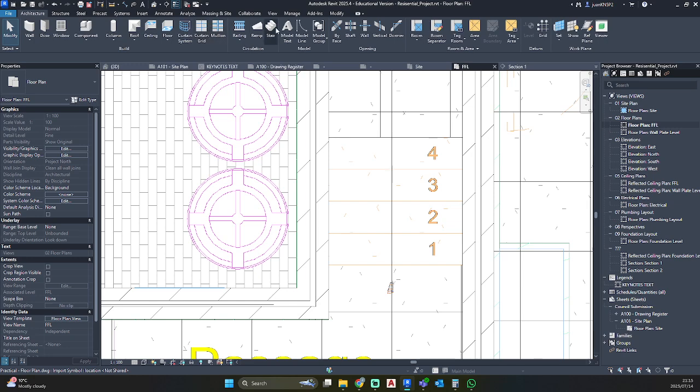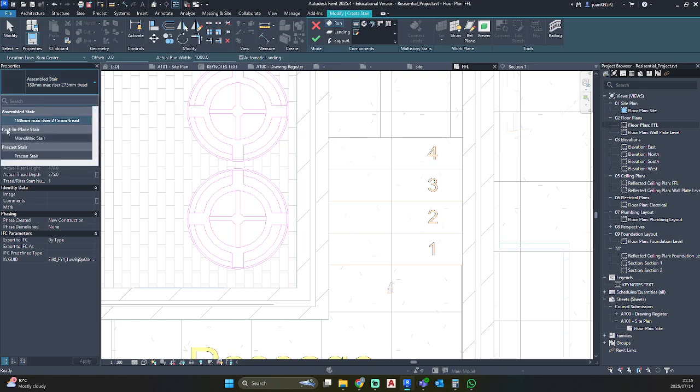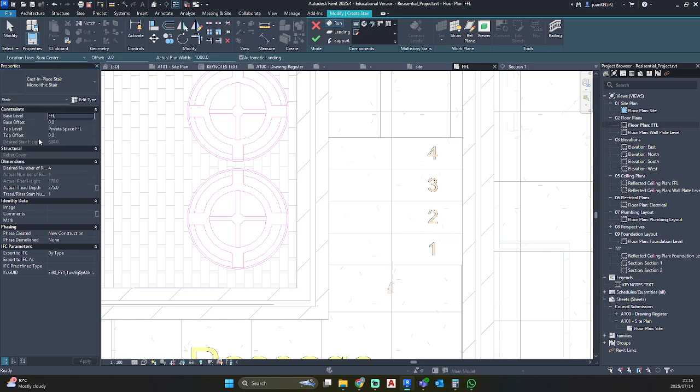So if we go to architecture to stair, if you go to the properties panel next, we will be choosing the cast in place stair, the monolithic stair. And you can see that our desired number, mine is set to 4. That's because my base level and my top level is talking to one another. So if we had changed that to garage, you'll see that Revit will auto update the desired number of risers.